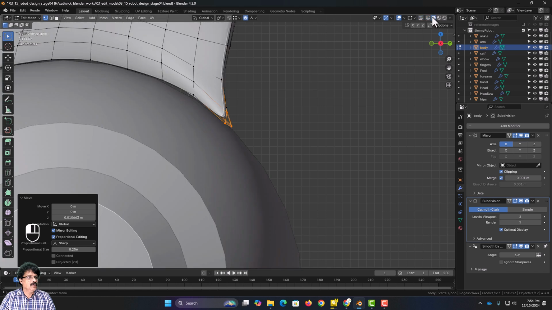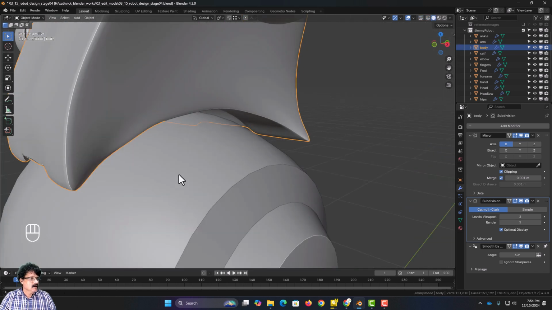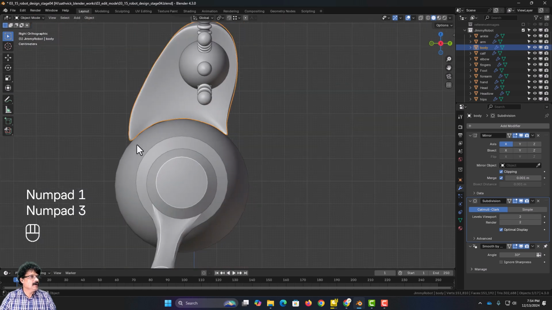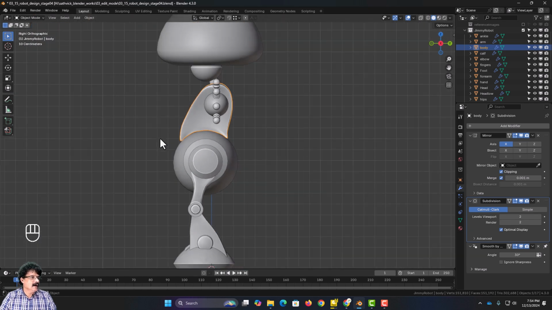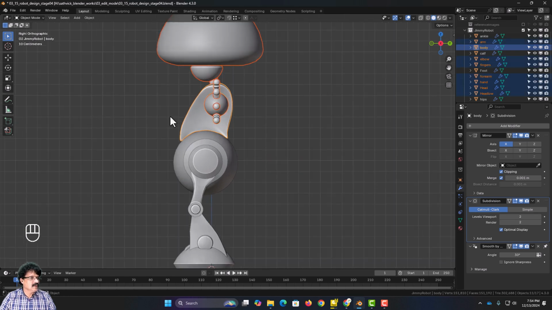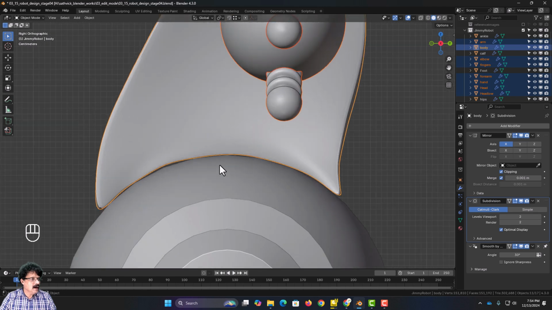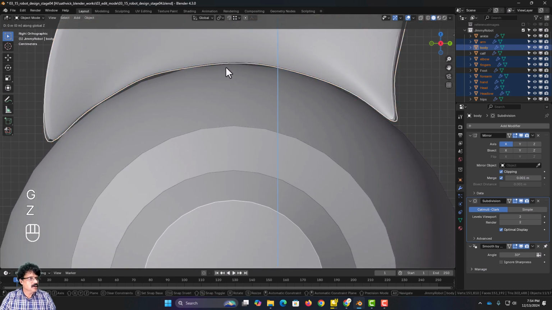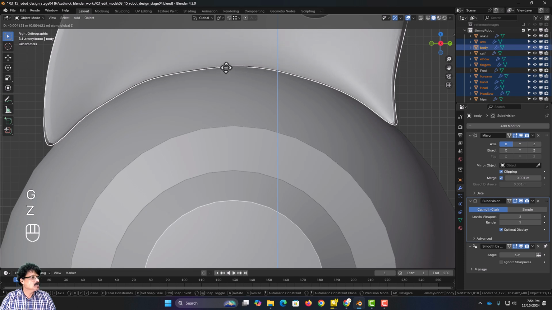Now I will come into the solid state, press Tab, and there is a slight gap now. I will press 3 and come into the side view, and select everything on the top like this. I will move in, press G, Z and slightly move it down so that it is sitting exactly on this body.